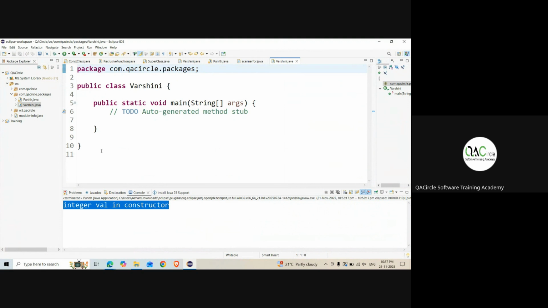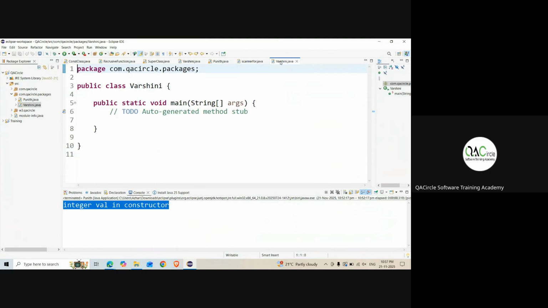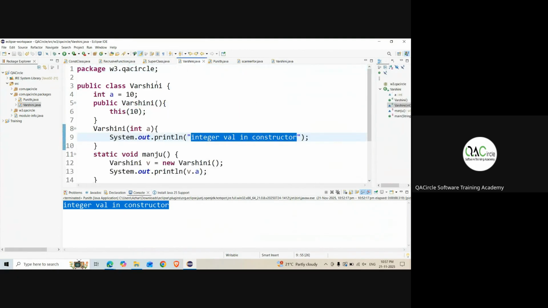No. This Varshini and this Varshini are different people. Think this Varshini is a QA circle Varshini. I'm just taking it as a joke, Baba. Don't take it seriously. Think this Varshini is somewhere else, a different company only.